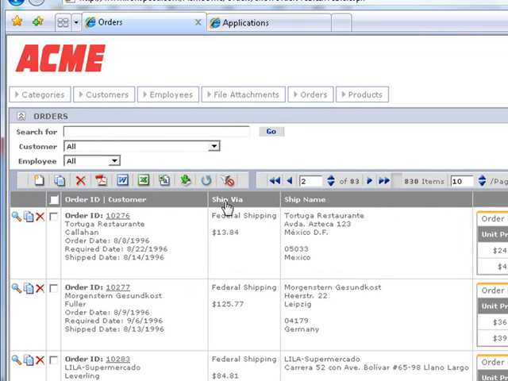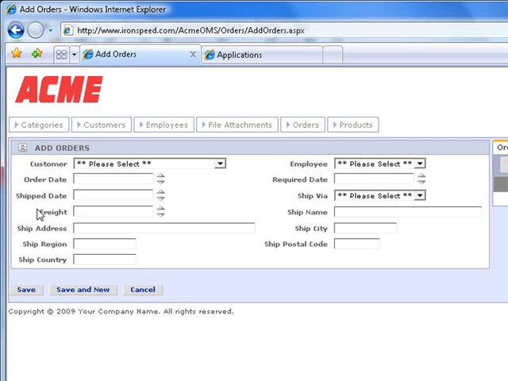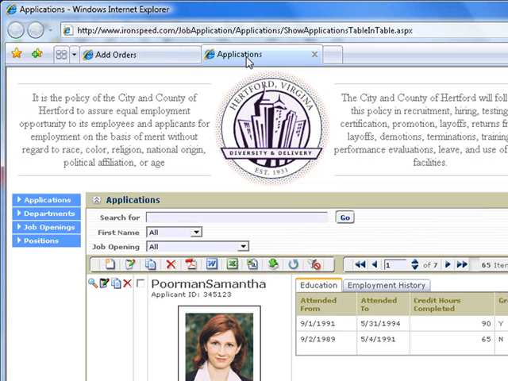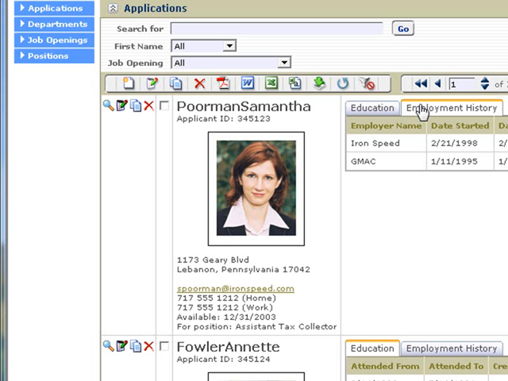Click the column headings to sort, and use the buttons to perform specific actions. For example, click the Add or Edit buttons to see a data entry form. The second application shows more sophisticated layout and presentation. You'll notice this page features tables within tables. The education and employment tables are shown within the context of a job application table. Now let me show you how to build applications like these in Iron Speed Designer.